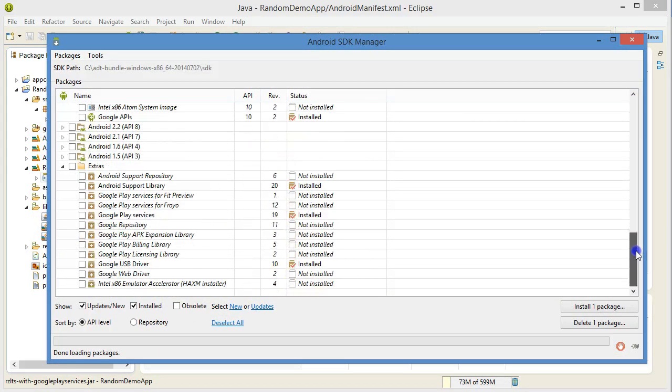What we need to do is scroll all the way down and in extras, look for Google Play services. So right here, mine's installed. If yours is not, you'll want to do that now. After installing it, more than likely you'll want to restart Eclipse as well for this to work correctly. So I recommend doing that now if you don't have it installed already, and then rejoin this video after that point.